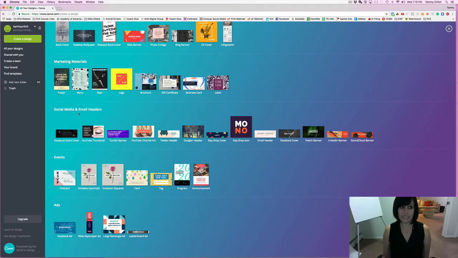Social media and email headers. So here you'll find some of the ones that were not included in the top. So for example, Facebook header, or sorry, Facebook event cover. This one's a little tricky because it's kind of got an odd size. It's very long and narrow.